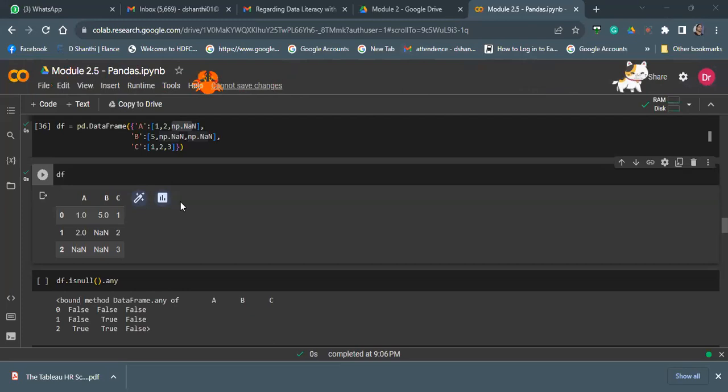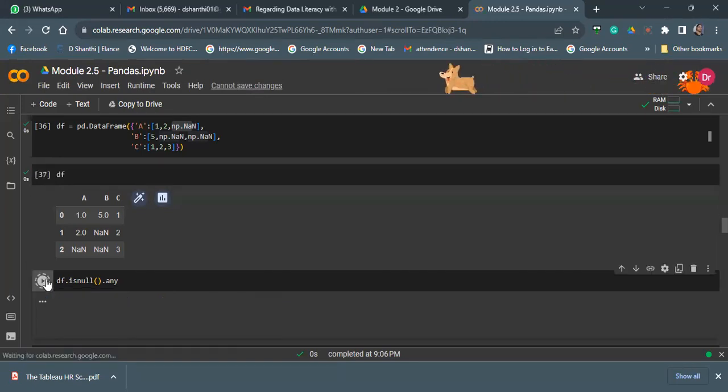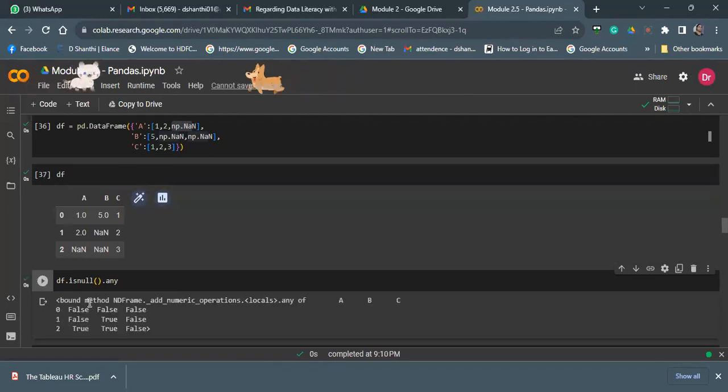So now I think you have created this. Then df.isnull().any(). I'm asking, do I have any null values in my data set? If I have, then it will show. See, false means there is no null value. False, false. But here, see, you'll be getting true, here true, here true. So wherever I have null values, it will show true.